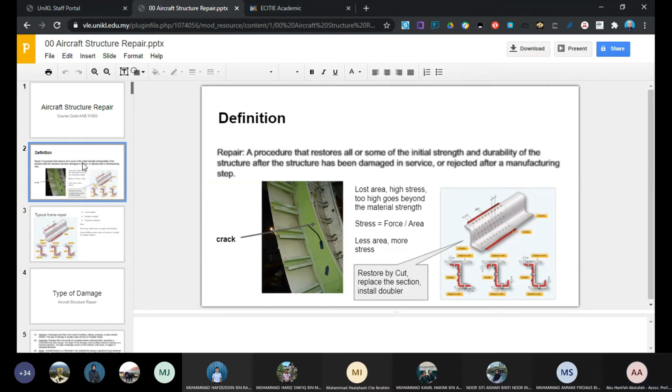So repair, we need to repair. We need to ensure whatever strength loss, we recover, we restore. So that's why the terminology definition of repair is restore. Restore the structure strength. So how to restore? We need to recover the loss.